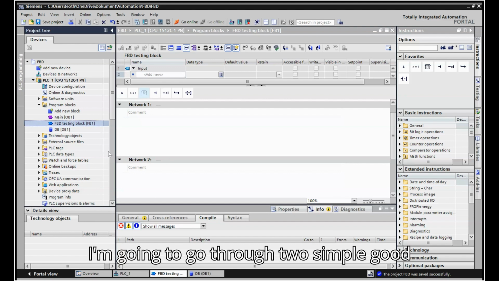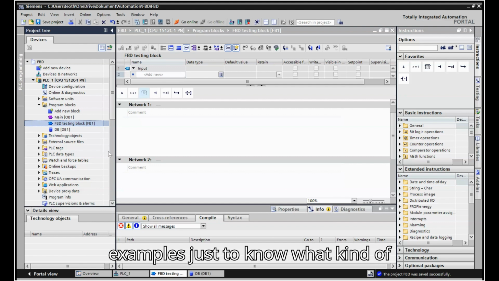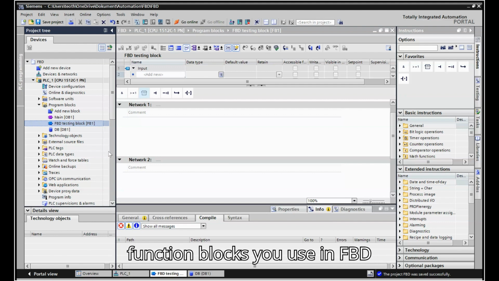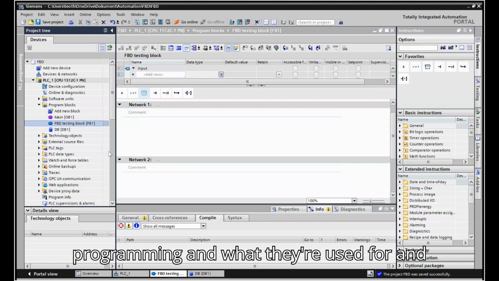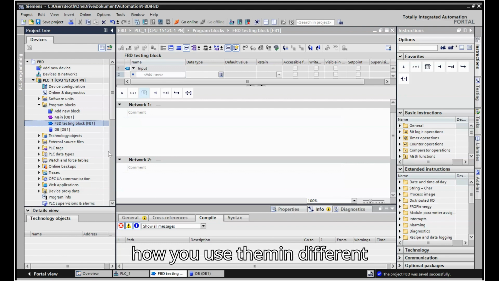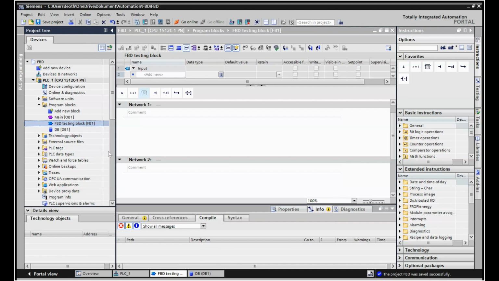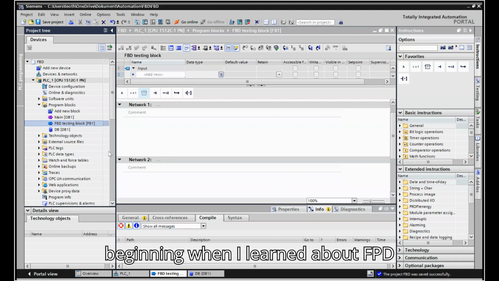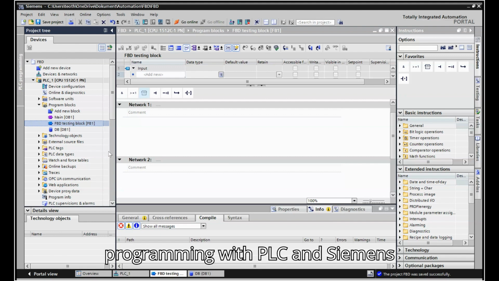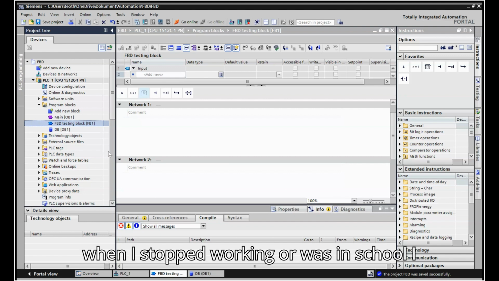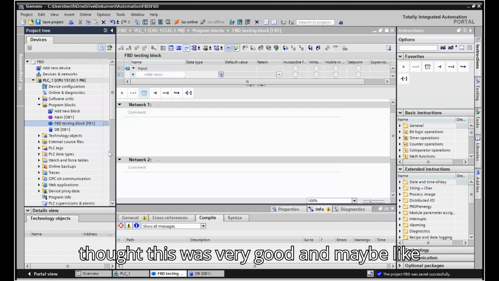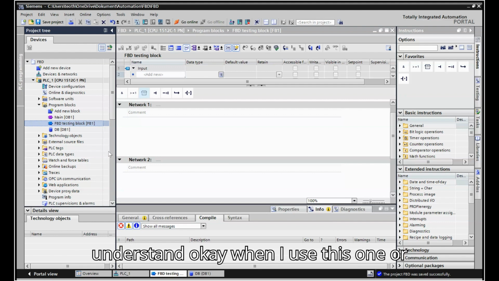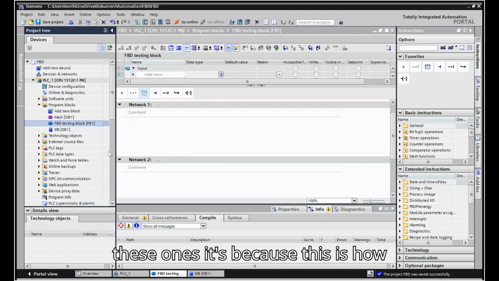I'm going to go through two simple, good examples just to know what kind of function blocks you use in FBD programming, what they're used for, and how you use them in different situations. I think it's very good to use this in the beginning. When I learned about FBD programming with PLC in Siemens in school, I thought this was very good and it made me understand, okay, when I use this one or these ones, this is how it works.